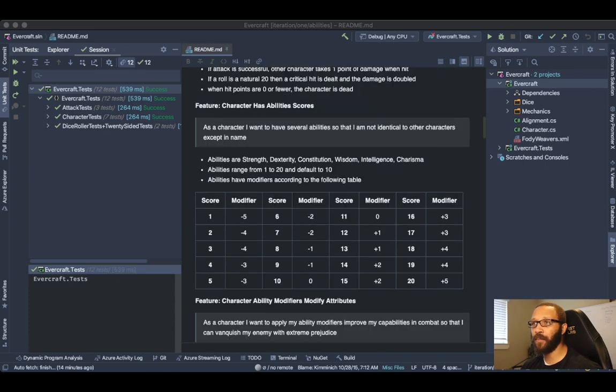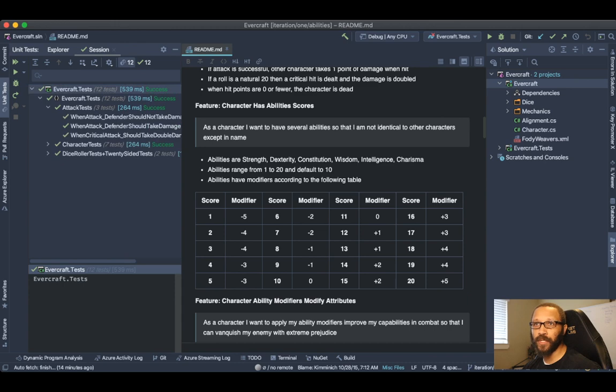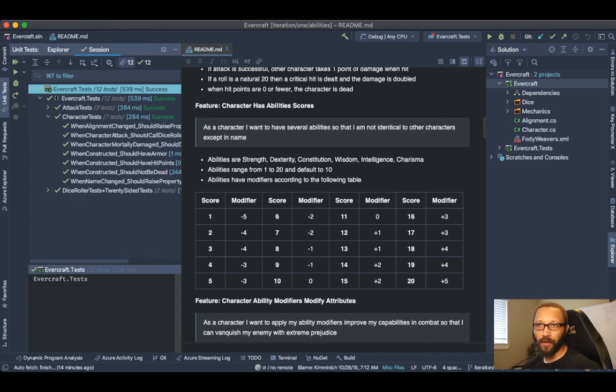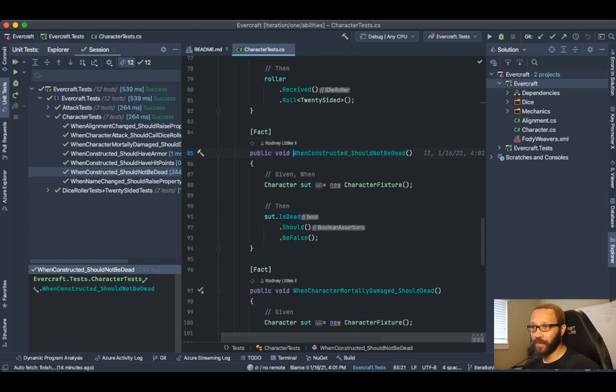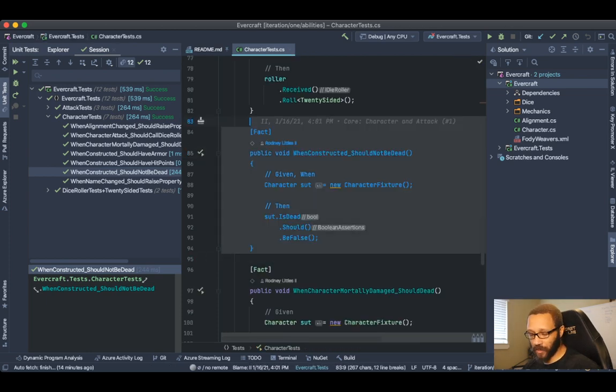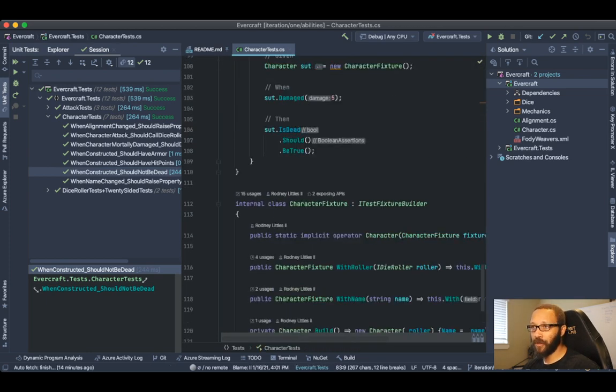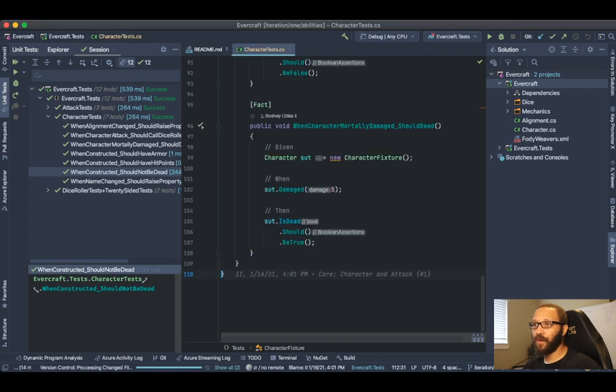So we'll give them abilities, and we'll state that when a character is created, they will have default abilities, right? Because we don't see a way to increase them, we just see the default stuff. So character, when constructed, should not be dead was the last one we did. So we're going to copy this thing here. We're actually going to move this fixture out because it's going to start to get annoying to have it in the same file. Move it into its own file. Yay.